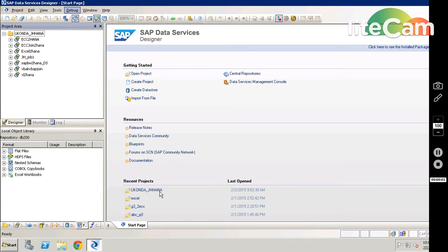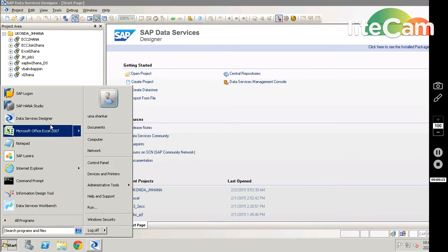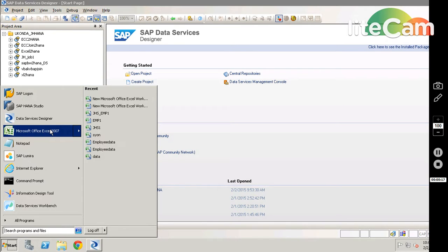Today we are going to discuss how to transfer data from an Excel source into SAP HANA using SAP Data Services. Right. So first we will create a source file with some data in it.